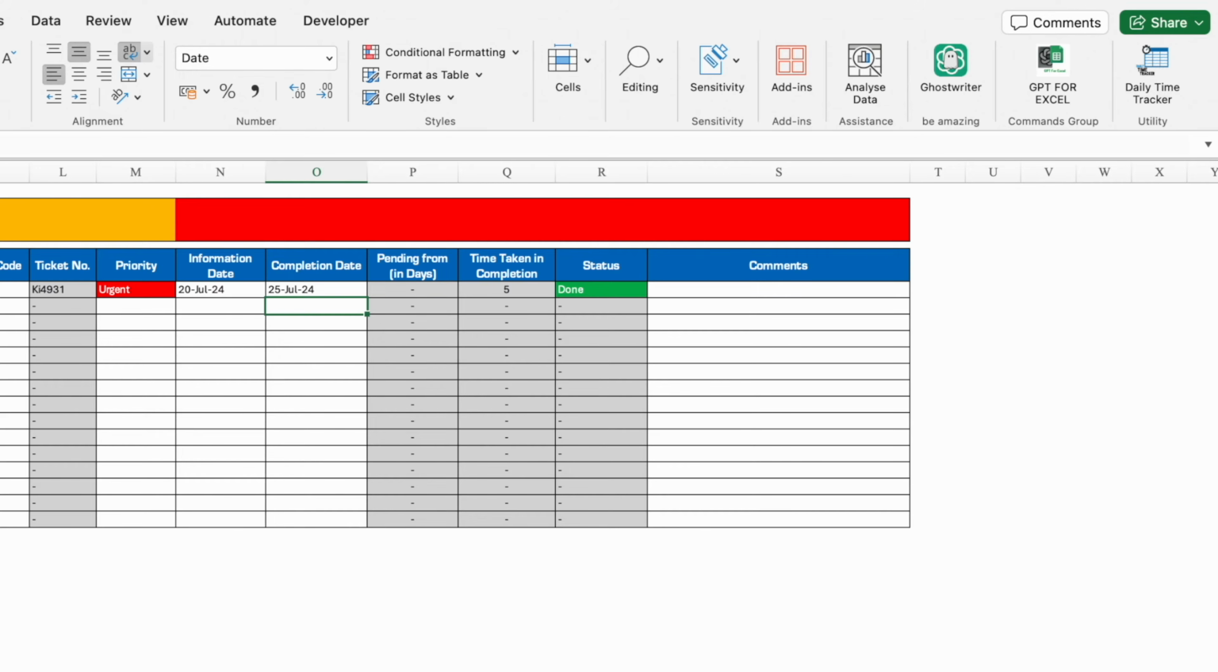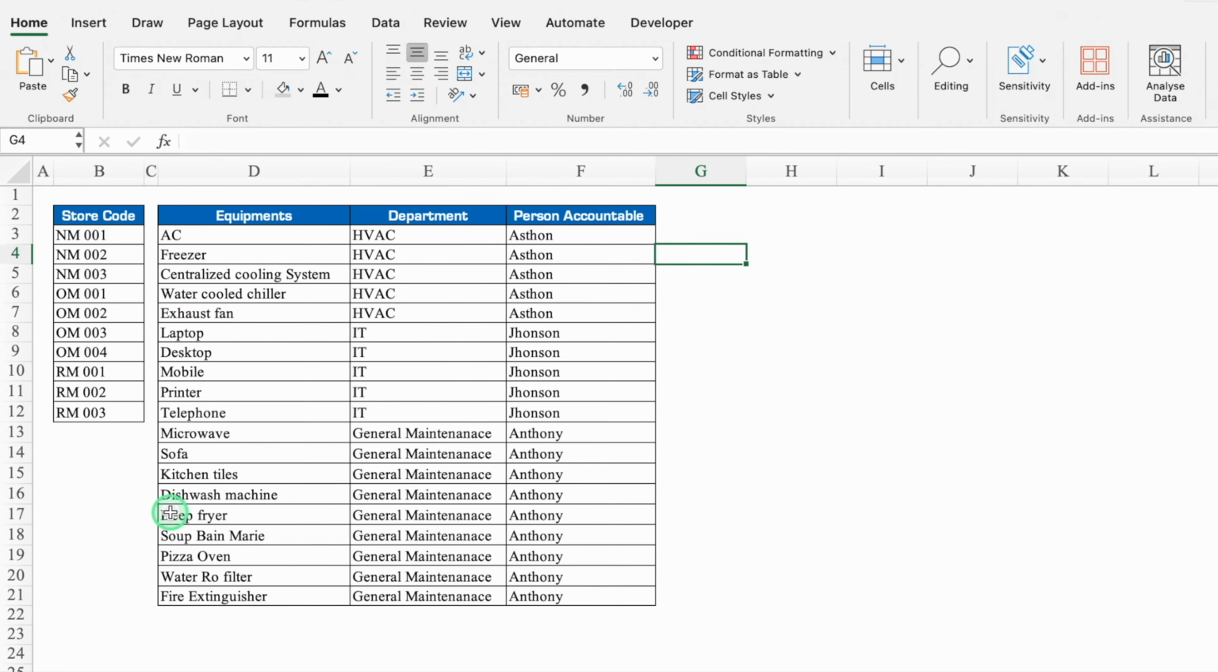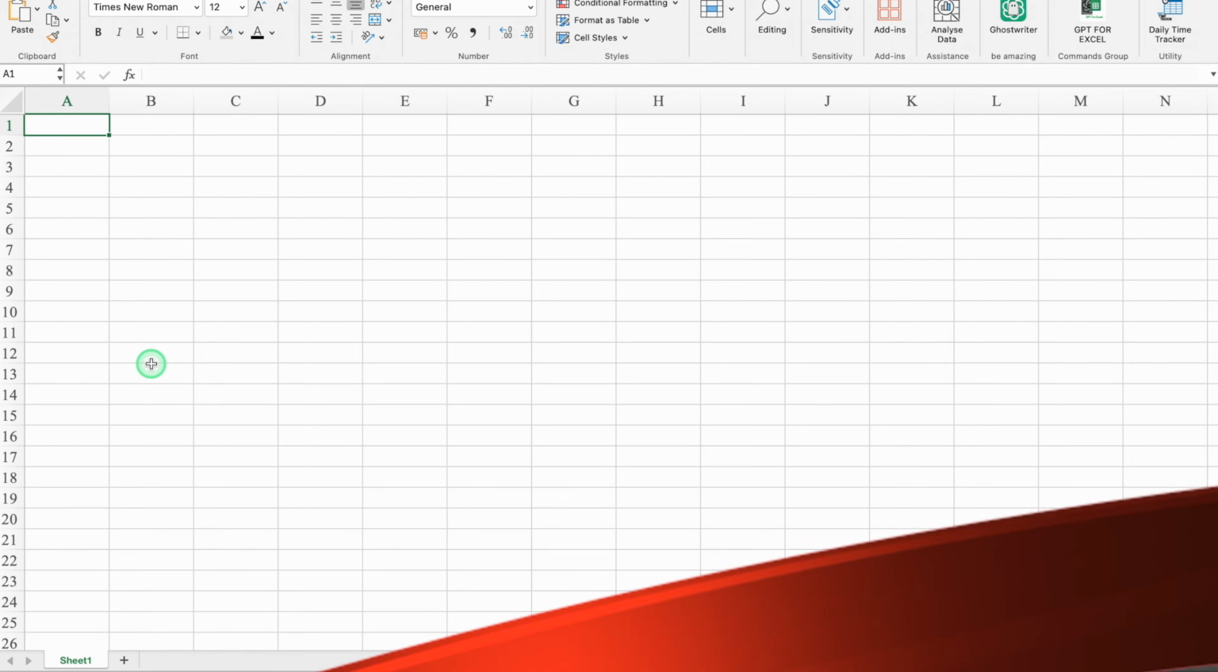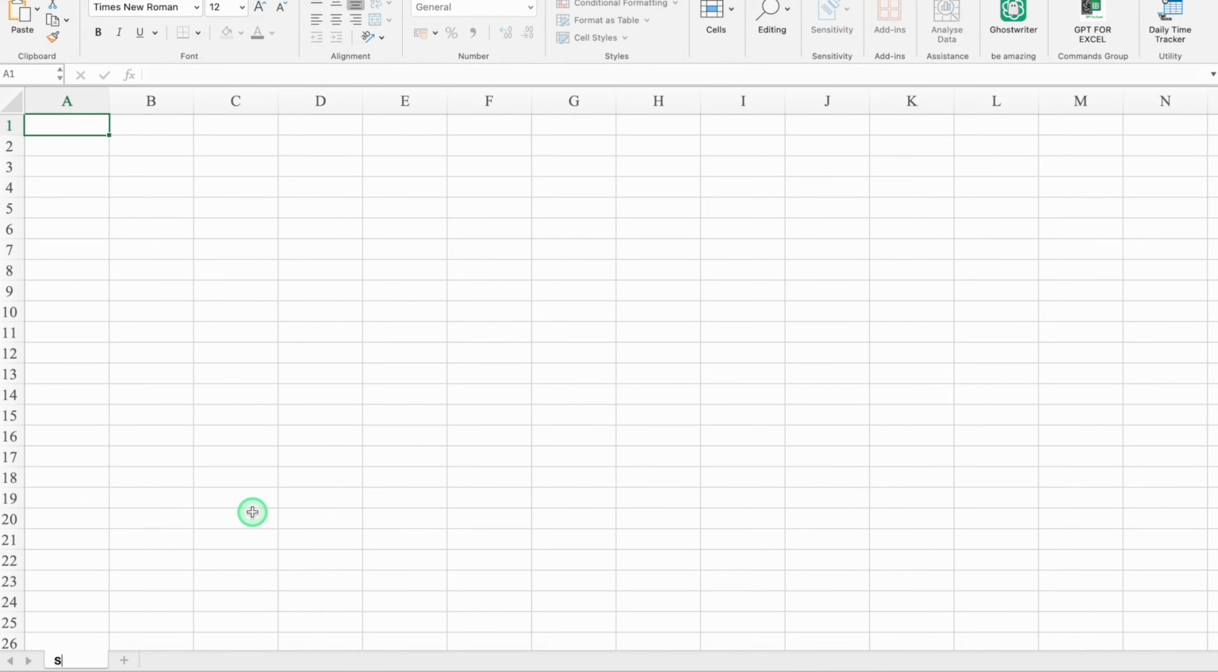To create this format, we will need some data and I have kept my data in my settings sheet. In the settings sheet, I have my store codes, equipment names, department and accountable person. Let's start creating a new format now. I have inserted a new sheet. We'll rename the sheet as settings.